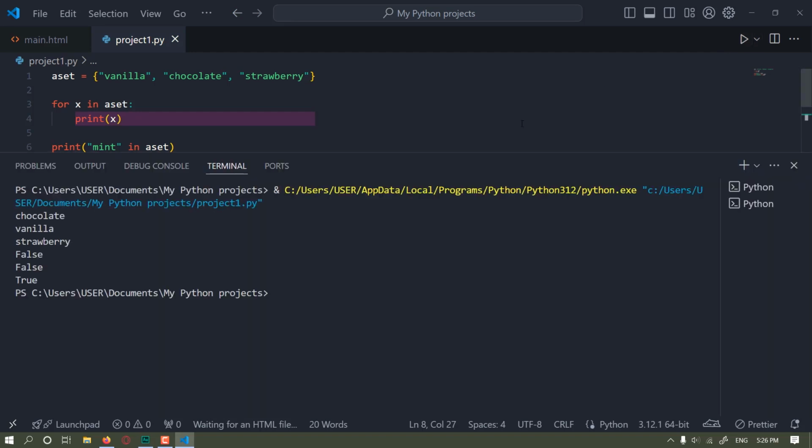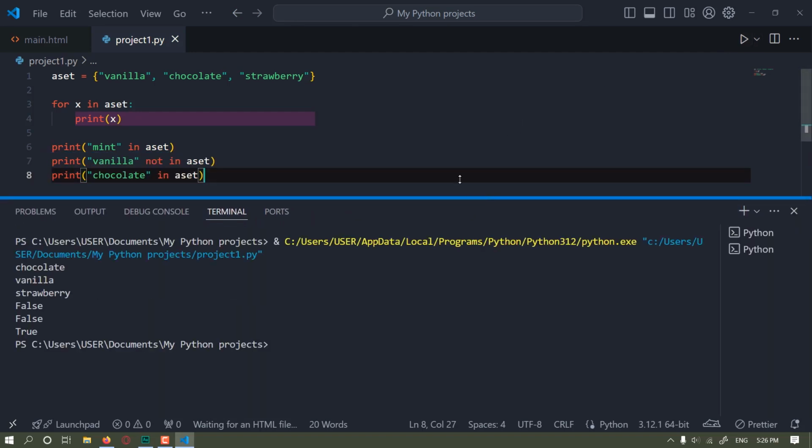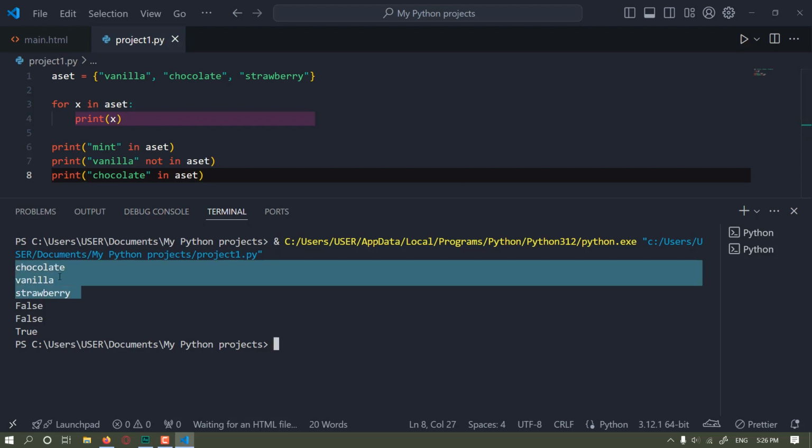If you run it, okay. First, with the for loop, it prints out chocolate, vanilla, strawberry. Now, why is this in a weird order? You know, vanilla is first, then chocolate, and strawberry, not chocolate, vanilla, and strawberry. Well, if you remember, one of the important properties of set is that it is unordered, okay? So it comes in random.